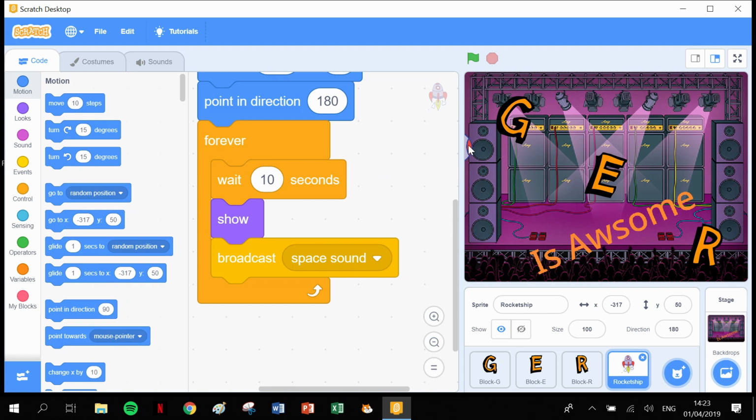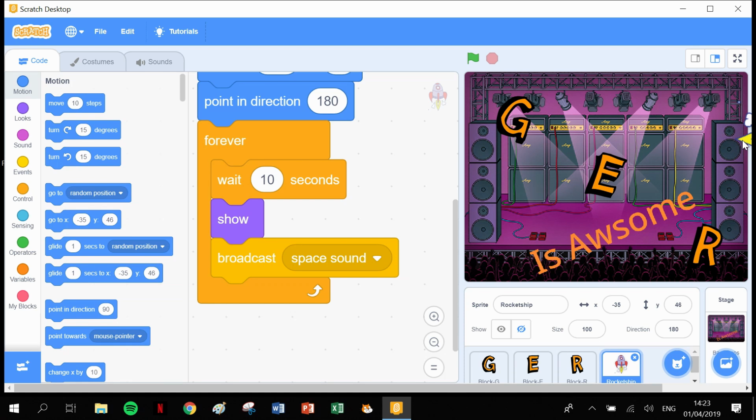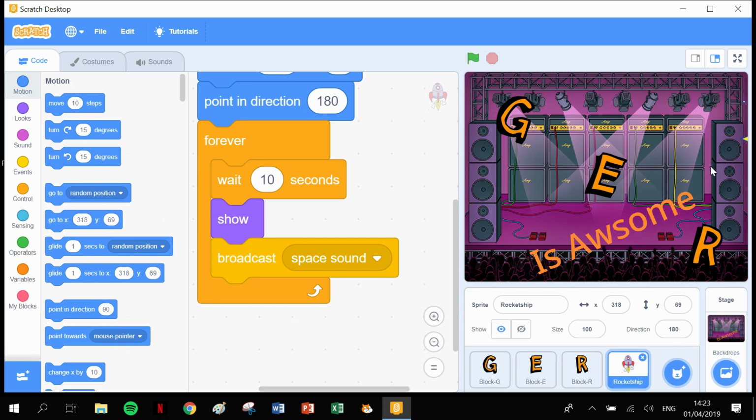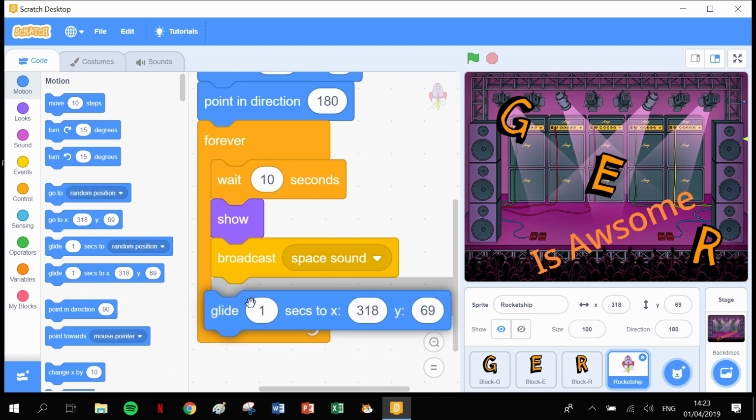Where do we want it to glide to? Again, let's get the coordinates put in here by literally just dragging the sprite across to where we want it to glide to. I want it to glide out of shot all the way over there. That's a good position. So I'm going to pull that one out, glide to, and stick that in there.